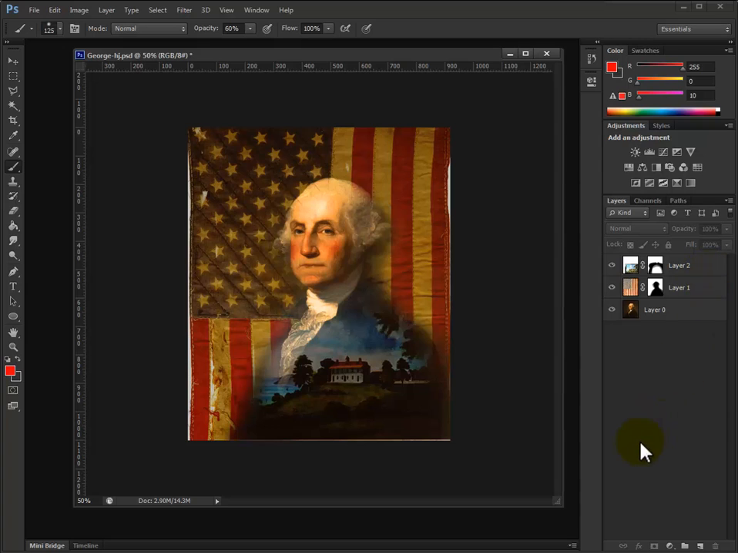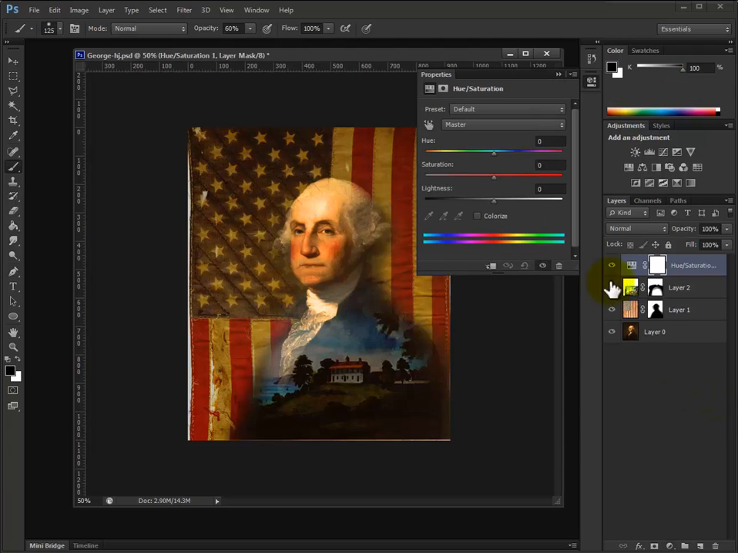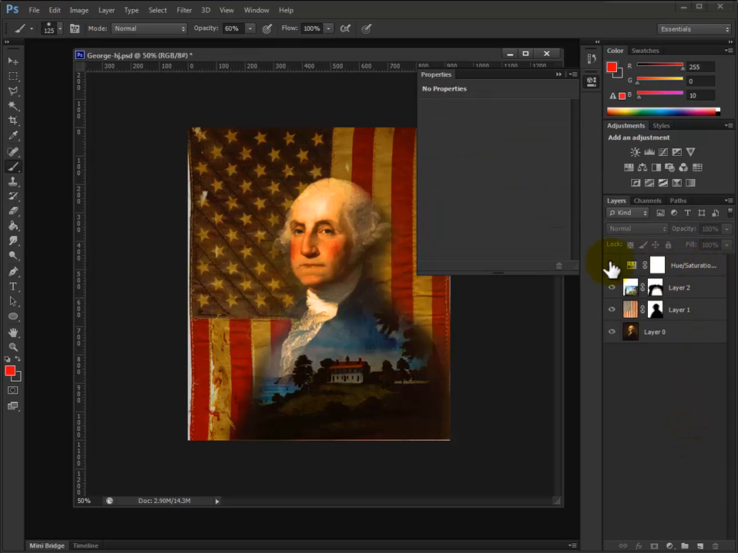If you want to do adjustments for the whole thing, like we did just for George, you can do that down here. Click on this little circle that's half white and half dark, making sure that you're on that top layer, and pick one of them. Say hue and saturation. You can adjust that. This produces an adjustment layer that you can use to adjust everything below it.